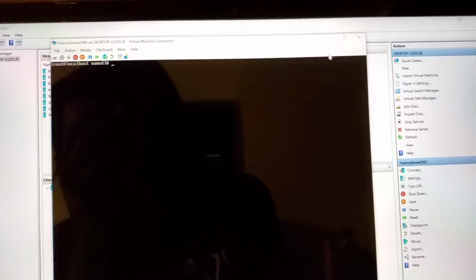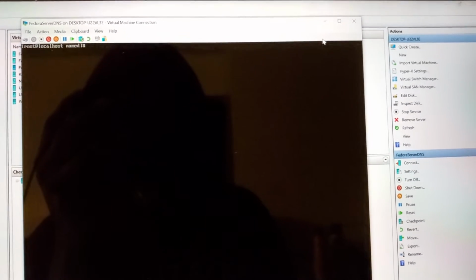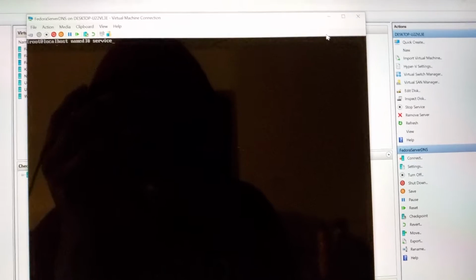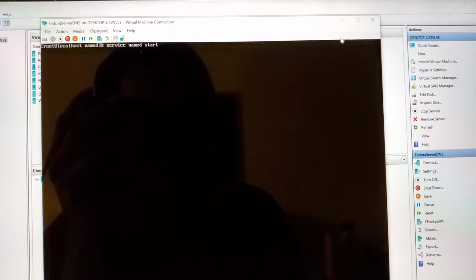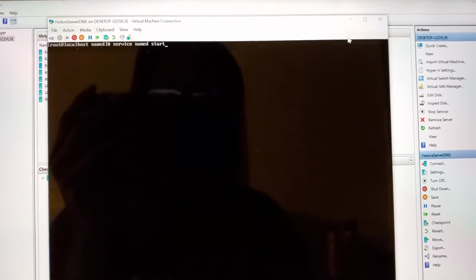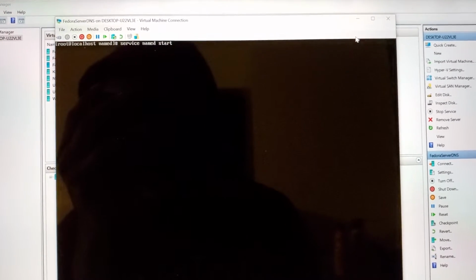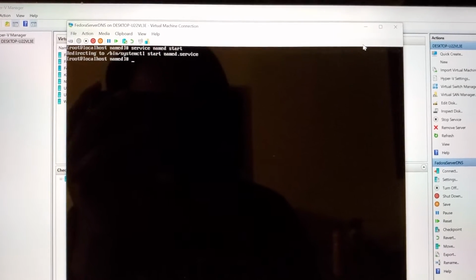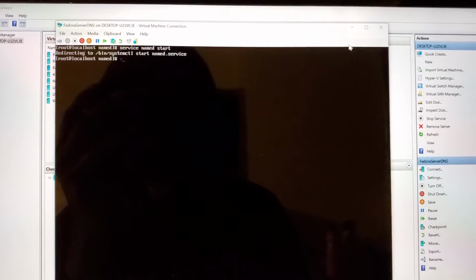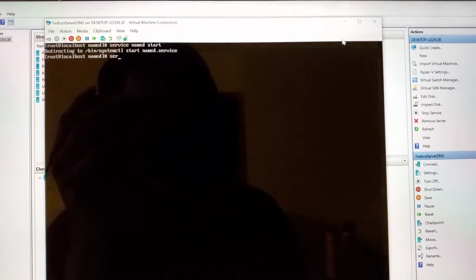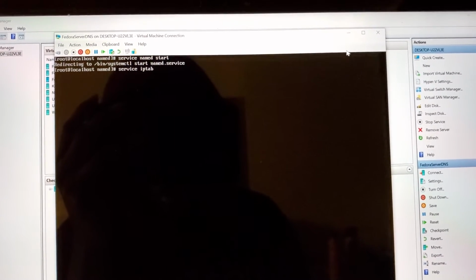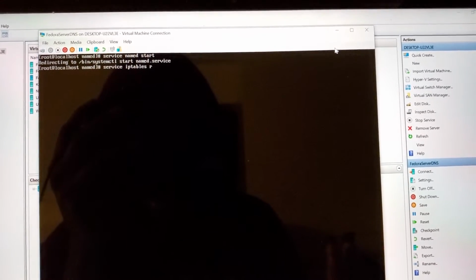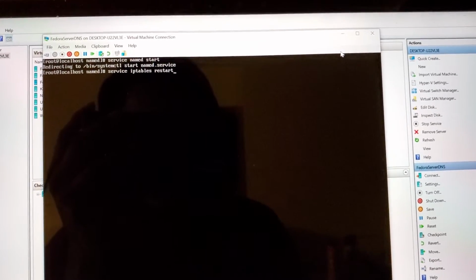Okay. Once you do that, let's go ahead and type service named start. Now we want to go ahead and start it because remember we changed the address, so we want to start it, and then we want to go ahead and service iptables. We want to go ahead and restart that. All right, go ahead and restart that there.